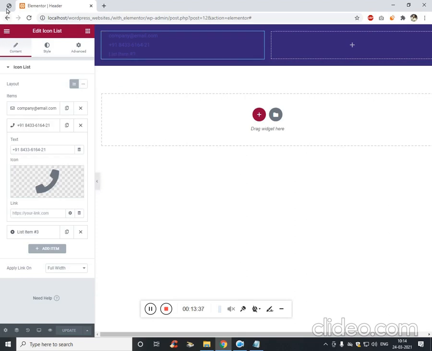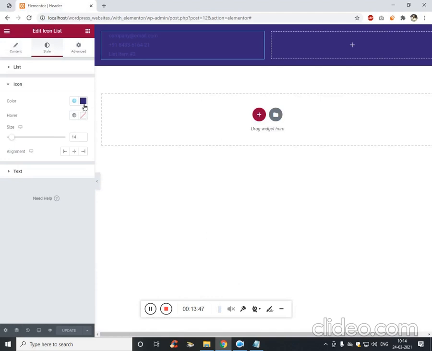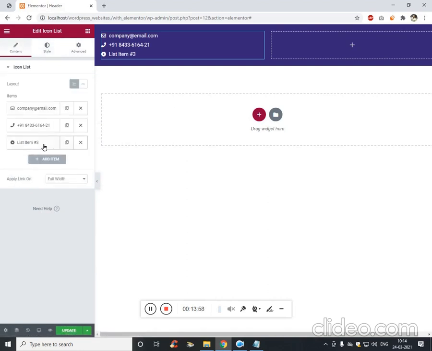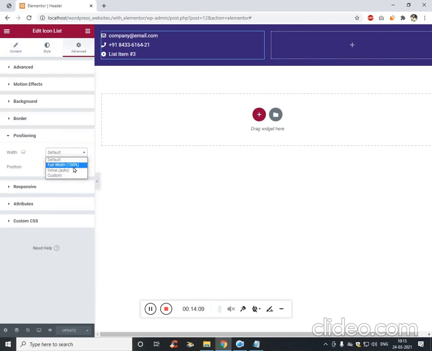Now we have to make this inline. Now it is block level, so let's change the text color first. We need the color as white, and we need the text color as white as well. So here, if you see, three lists are available, we just need to click on the close button, update. Now on the positioning, width, make it inline.